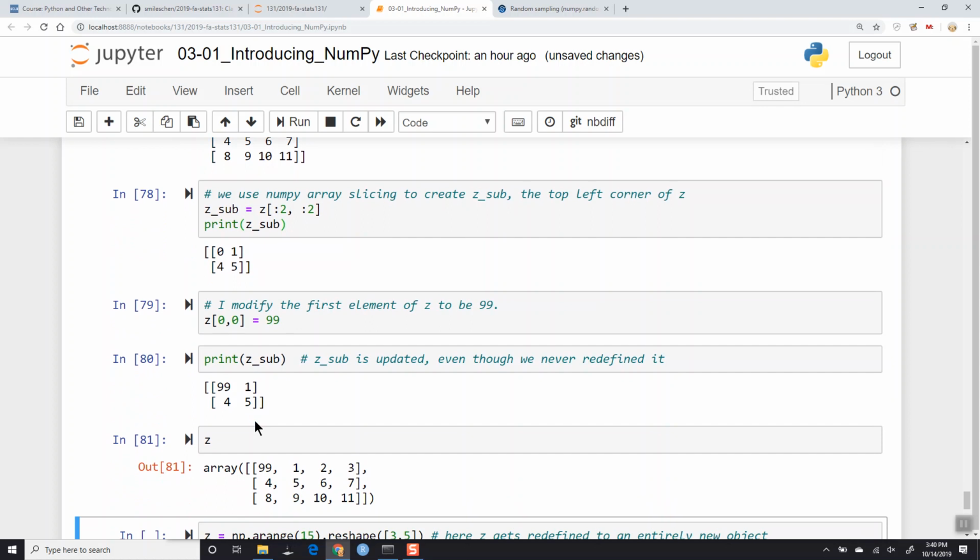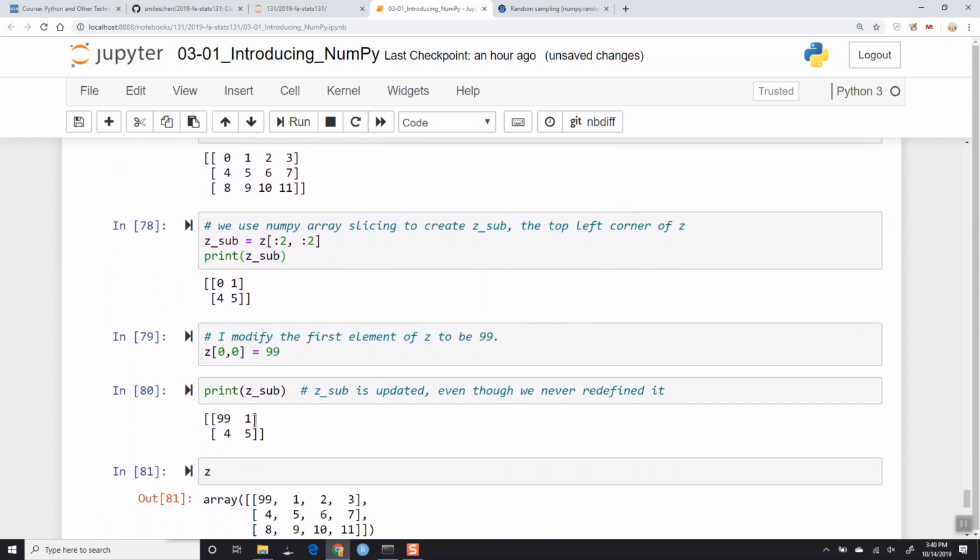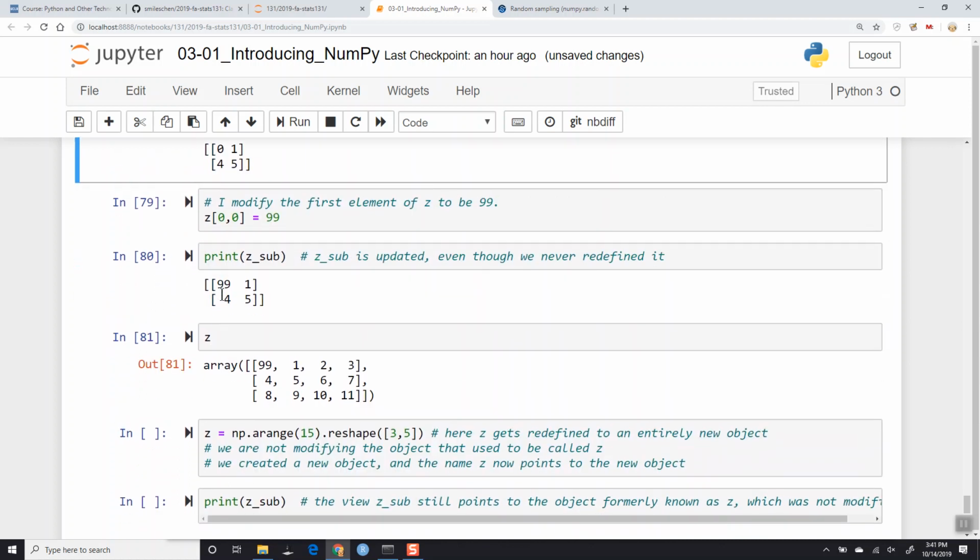So this might be surprising, especially for those of us coming from R, where when we subset the array, we would expect this to be a standalone copy. But in Python, they remain linked. When you've sliced it, you're creating a view object. You're basically hiding these rows and these columns when you're slicing something in Python.